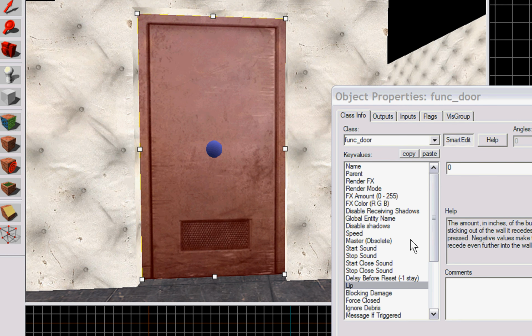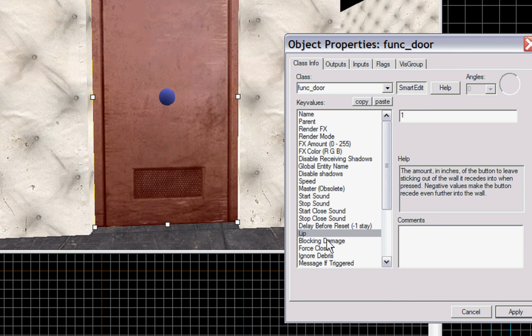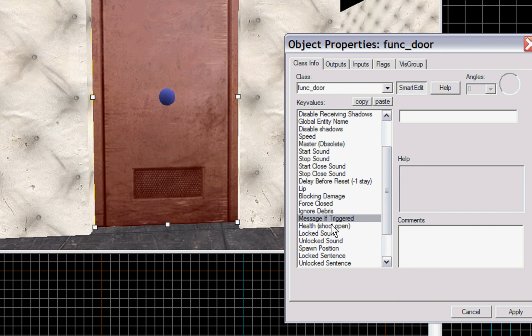So we have a 1 inch lip for our door. Not 10, 1, there we go. I'm gonna hit apply now. Blocking damage, force closed, ignore debris. If there's a box or something that gets in there, it'll ignore it, just kind of pass through it or crush it. Message if triggered, the door's open. Should you get a message, health, shoot open if you're supposed to shoot it open. How much health will it have? Like how many shots is it gonna roughly take to open it?